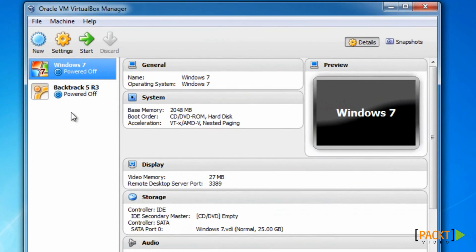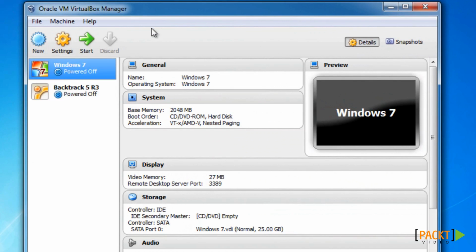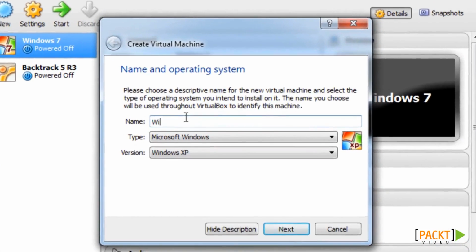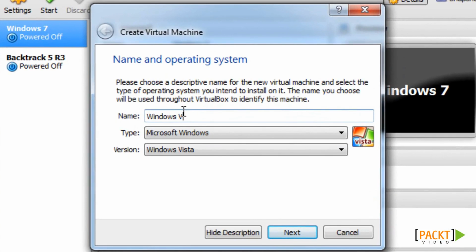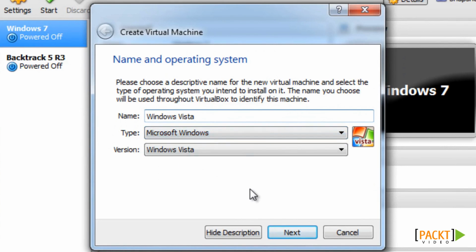I've already installed this previously, so there are 2 virtual machines already in there. But when you're going to create your new virtual machine, you're going to click on New. Fill in the name here, so I'm just going to make it Windows Vista, okay? As you can see, when I type in the name there, it automatically selected the version down here for me. And the type is already Microsoft Windows. So, you can always change that to Linux, different varieties of types of operating systems.